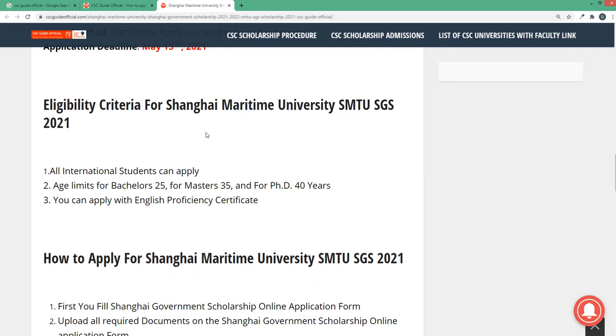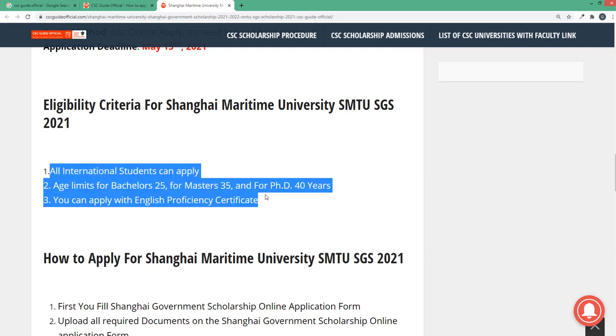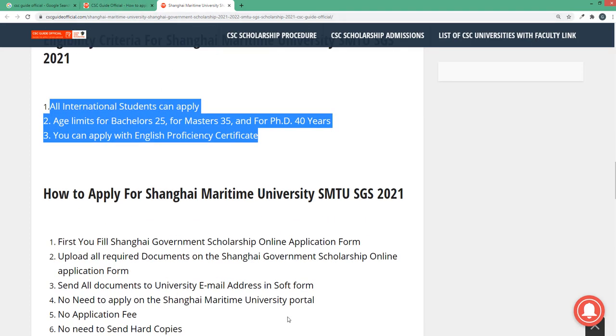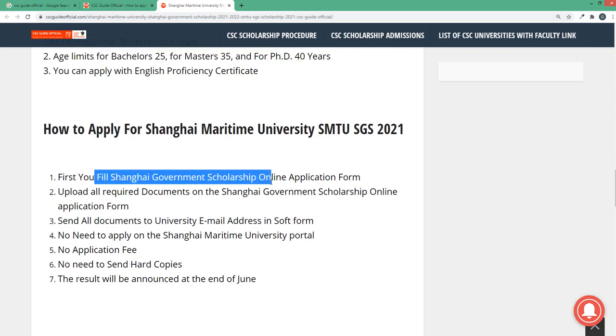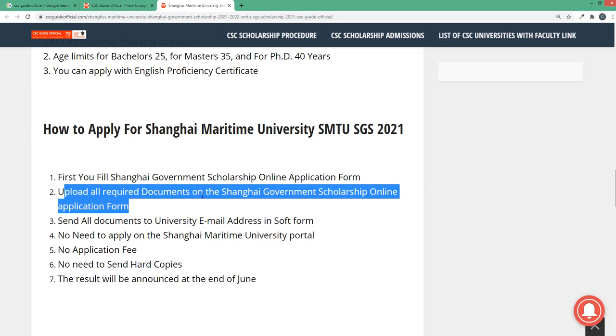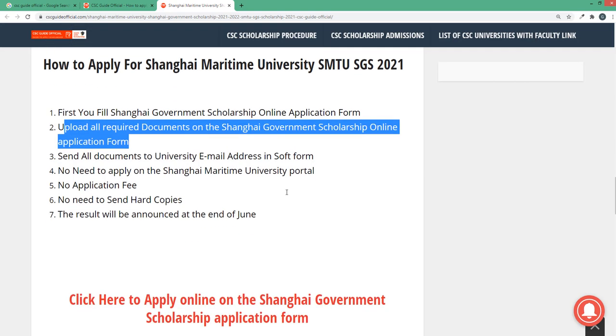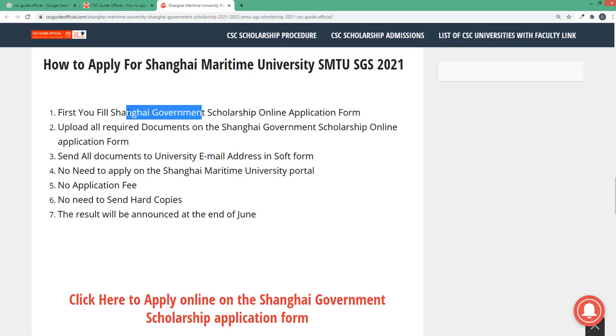Okay, eligibility criteria: you can see all these things are the same as the CSC scholarship, the Chinese government scholarship, for Shanghai Maritime University. But how to apply for this scholarship? If you want to apply for the Shanghai government scholarship, you need to fill the Shanghai government scholarship online application form. But if you apply for the CSC scholarship, you need to fill the CSC online application form. Upload all required documents on the Shanghai government scholarship application form. You don't need to fill the Shanghai Maritime University online application portal.